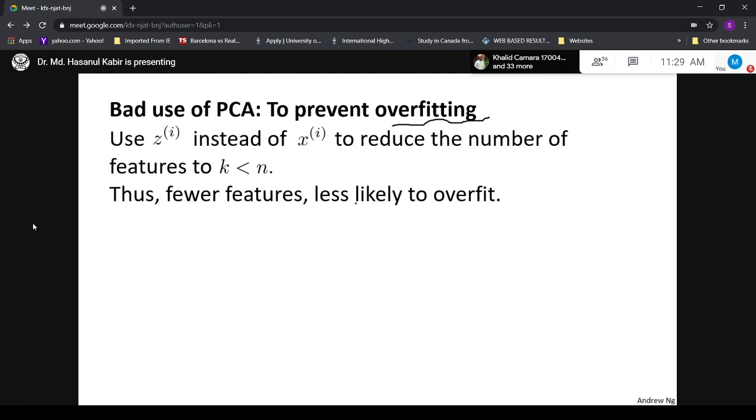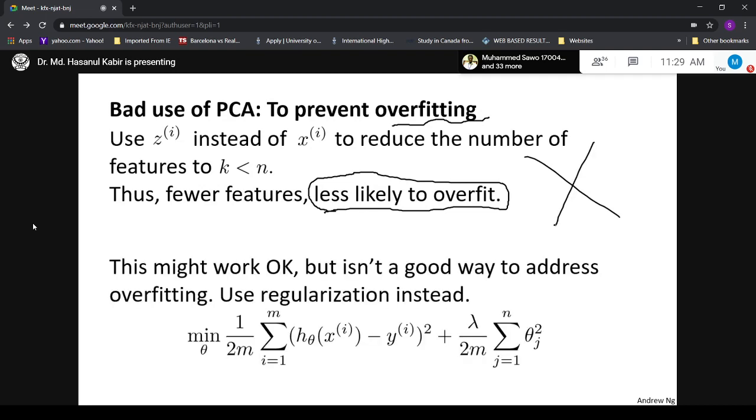Fine. So if we apply PCA, I can reduce the number of features. If I reduce the number of features, then with the few number of features, it is likely that we'll reduce the overfit. Yes or no? Yes, sir. But this is not true actually. Why is this not true? Can someone tell me why it is not exactly true?